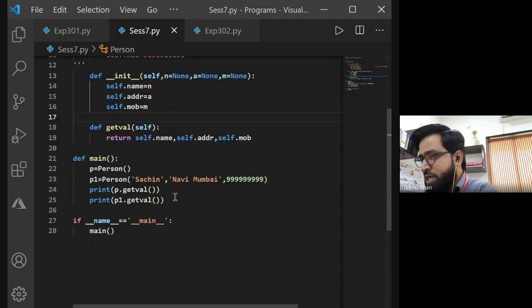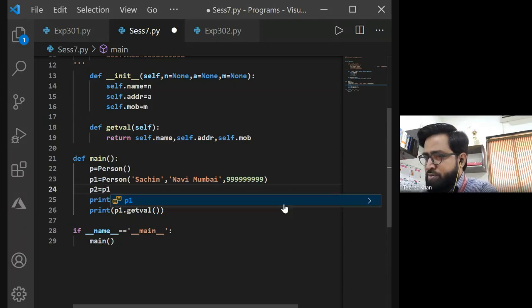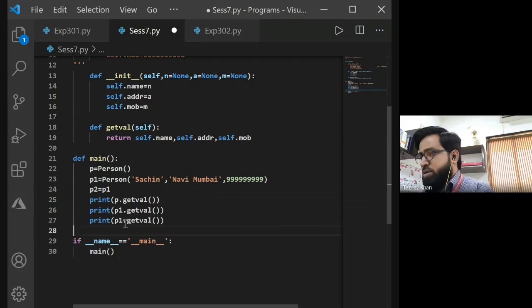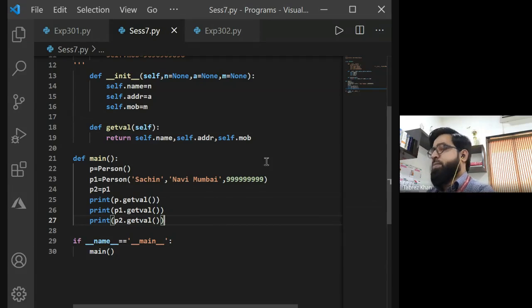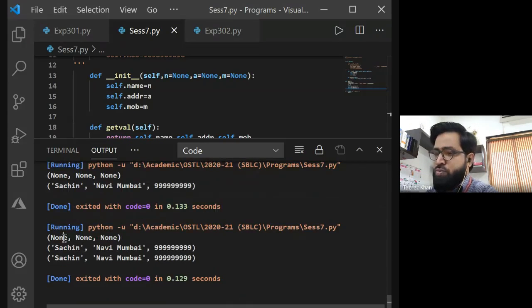Now, suppose I have one more case, and that case is something like this. A P2 object, and I want to initialize it to P1. And now let me display the values of P2. Let's see what happens. Okay, so it's working very well without any issue.